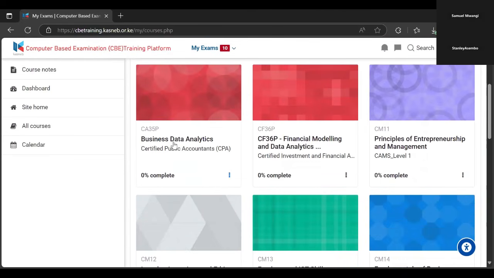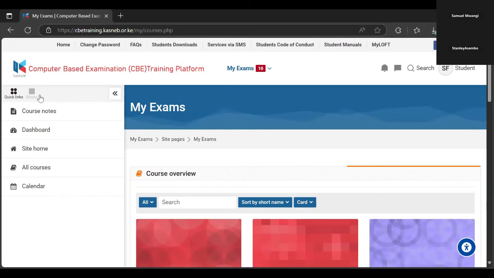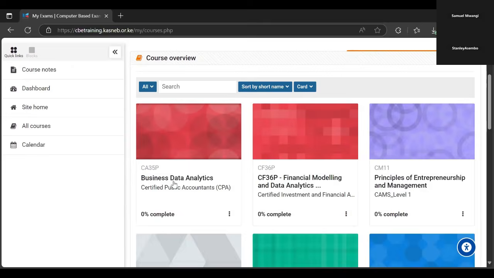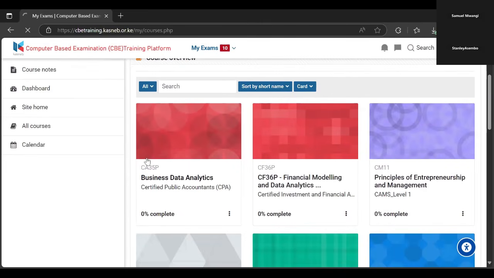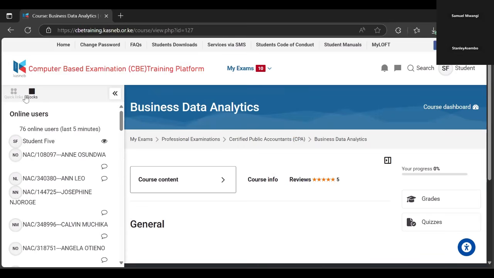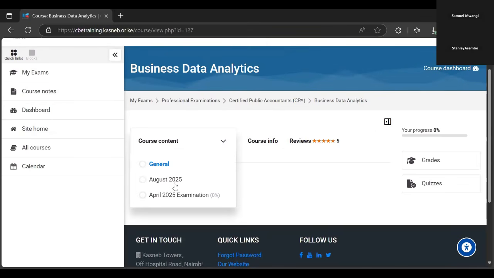So we'll go straight to my courses, which is the second link that I was to show you, under blocks. When you click on the course, it will display for you the exact questions that you will be attempting, for instance, question 1, question 20. So let's click on the August 2025. Thank you, Patricia.